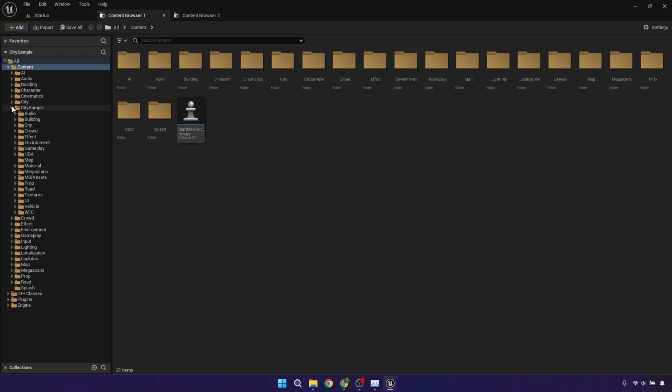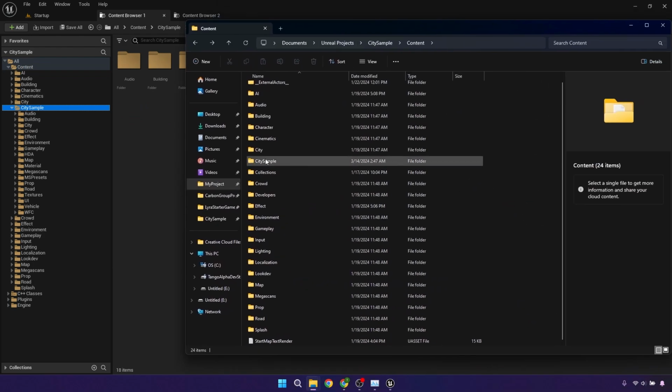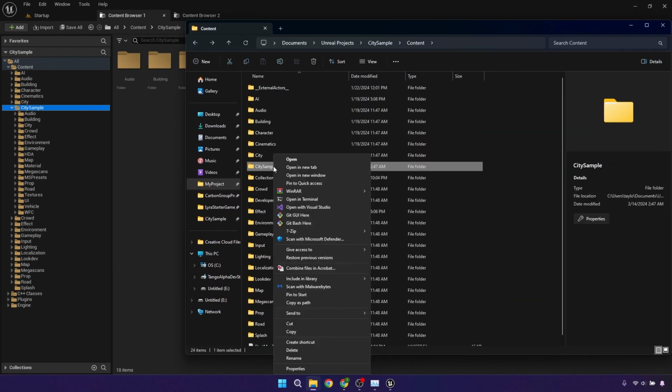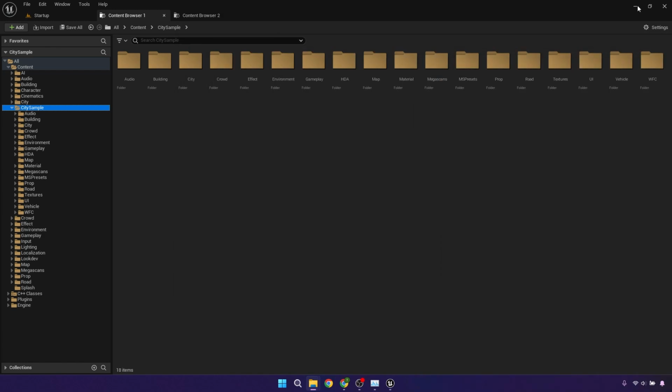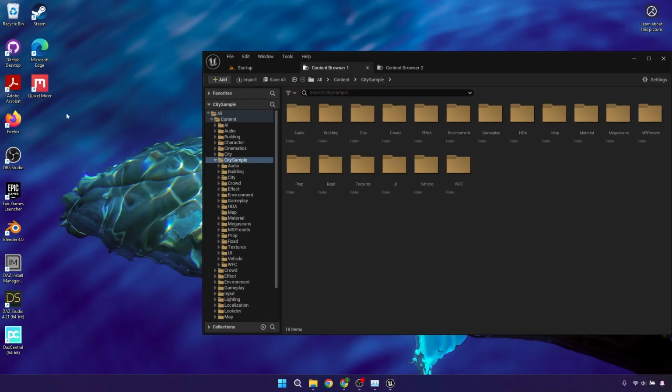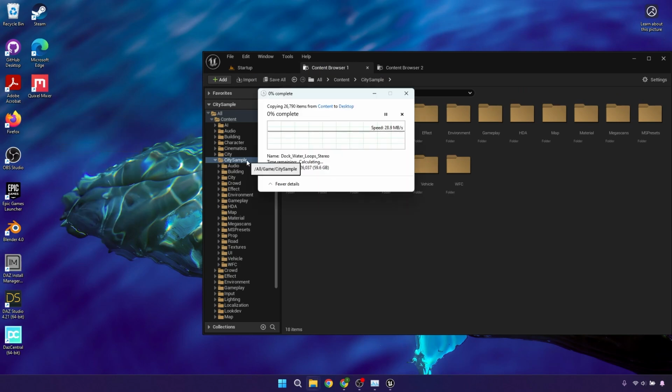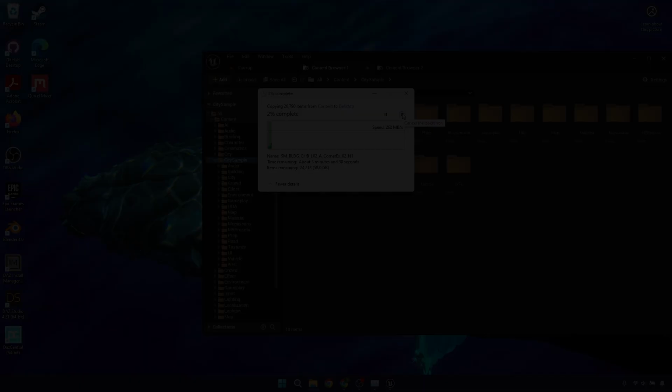So once we have all of those files saved into our city sample, I'll go ahead and show in the File Explorer where that is. We'll go ahead and copy, and now we can paste it and save it somewhere for later use. I'll just go ahead and paste it right to the desktop here. I won't bore you with these slow loading times. All right, so welcome back.